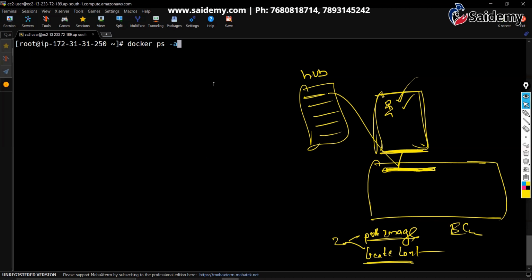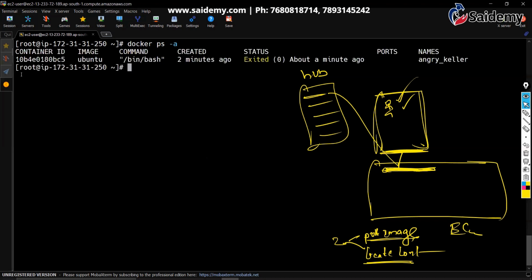Now press enter. You can see this is the container ID. This container we created from Ubuntu image. In that container, we created the shell. So when did we create this container? Just 2 minutes back, correct? 2 minutes back we created, and right now status is exited. We are not inside container. We exited from the container about 1 minute ago.